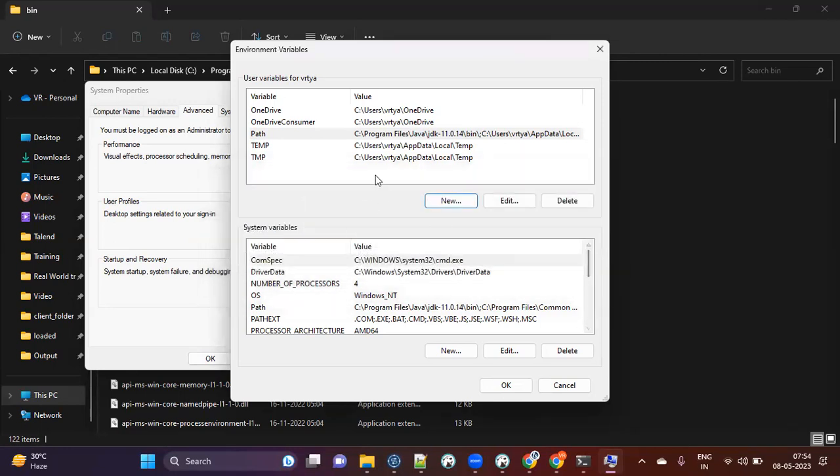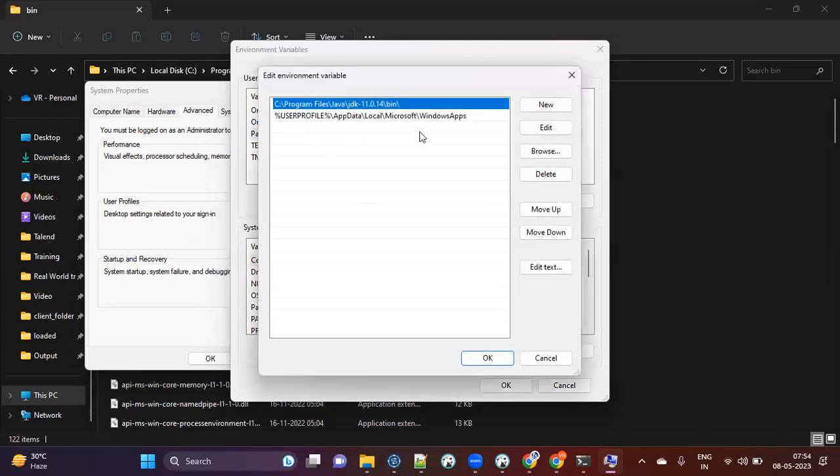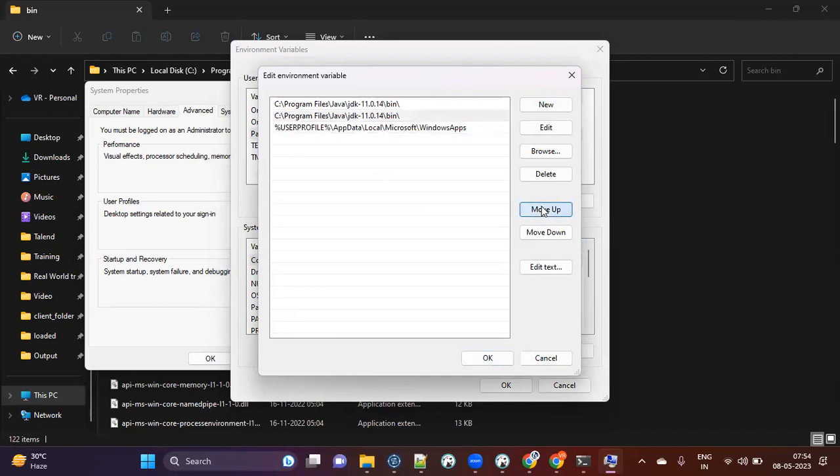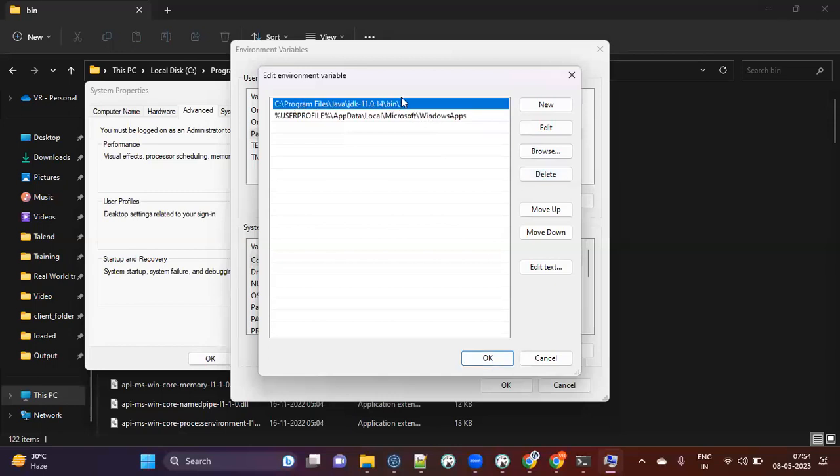If you already have this, then you will click on edit. In the edit, you will go to new and there you will give the link like this. And once you give that, you're going to move it up to the top. Right now I already have it, so I'll just delete it. But your link of the bin should be on the top. Is it clear, guys? Yes or no?